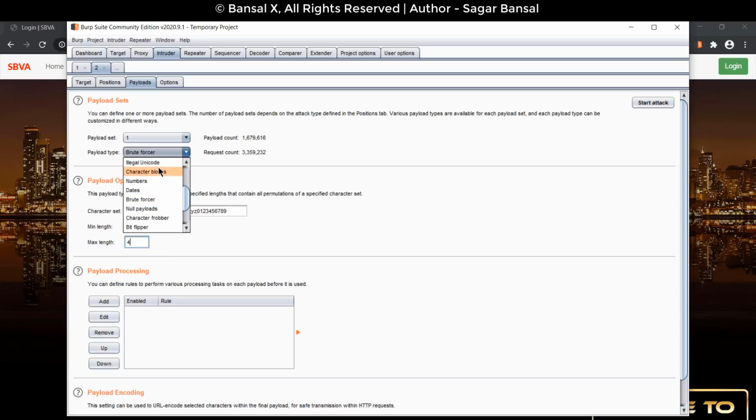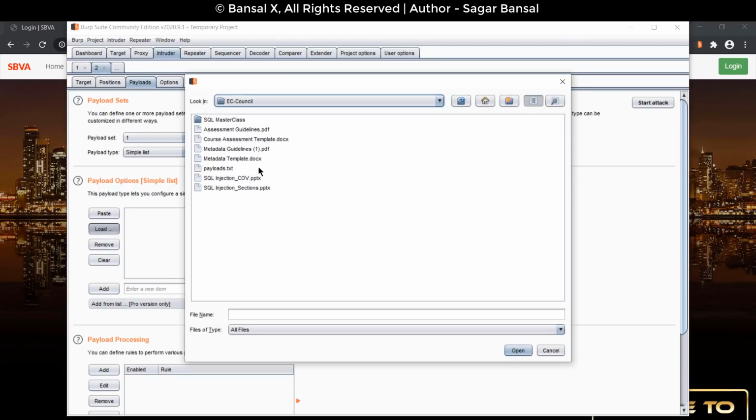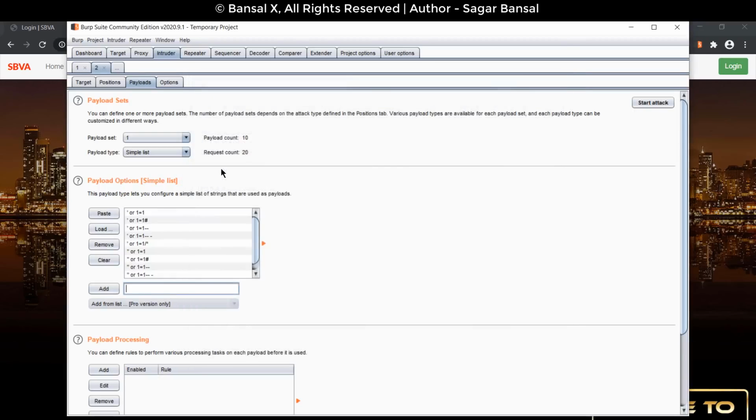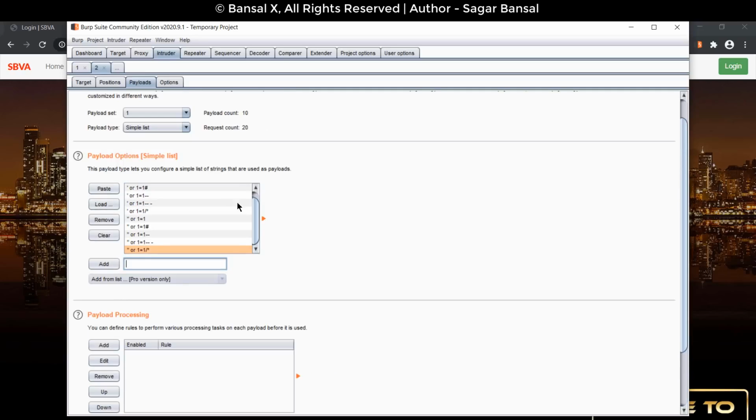So instead, let's go with a simple list, and you can load a list of test cases, or you can add a list here. Now I already have a list, so I'll click on load, and I'll load my payloads, and you see we have certain payloads in this list. You can create your own list. It's just a txt file, or you can just go ahead and add something like here. I can just click on add and that'll add it to the list. But I'll just stick with my list which I just loaded.